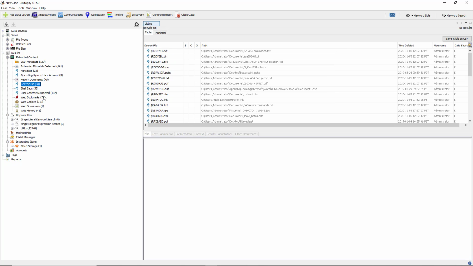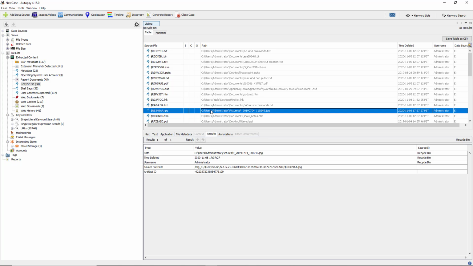We covered all the ones above it, and we can see all the things that were deleted by the user. You can see text files, executables, PowerPoint, all different kinds of files. And if I pick a file, for instance, we can see the results here: there's the path to that file where it was originally created, the day and time it was deleted, and who deleted it. You can also see the recycle bin source path as well.